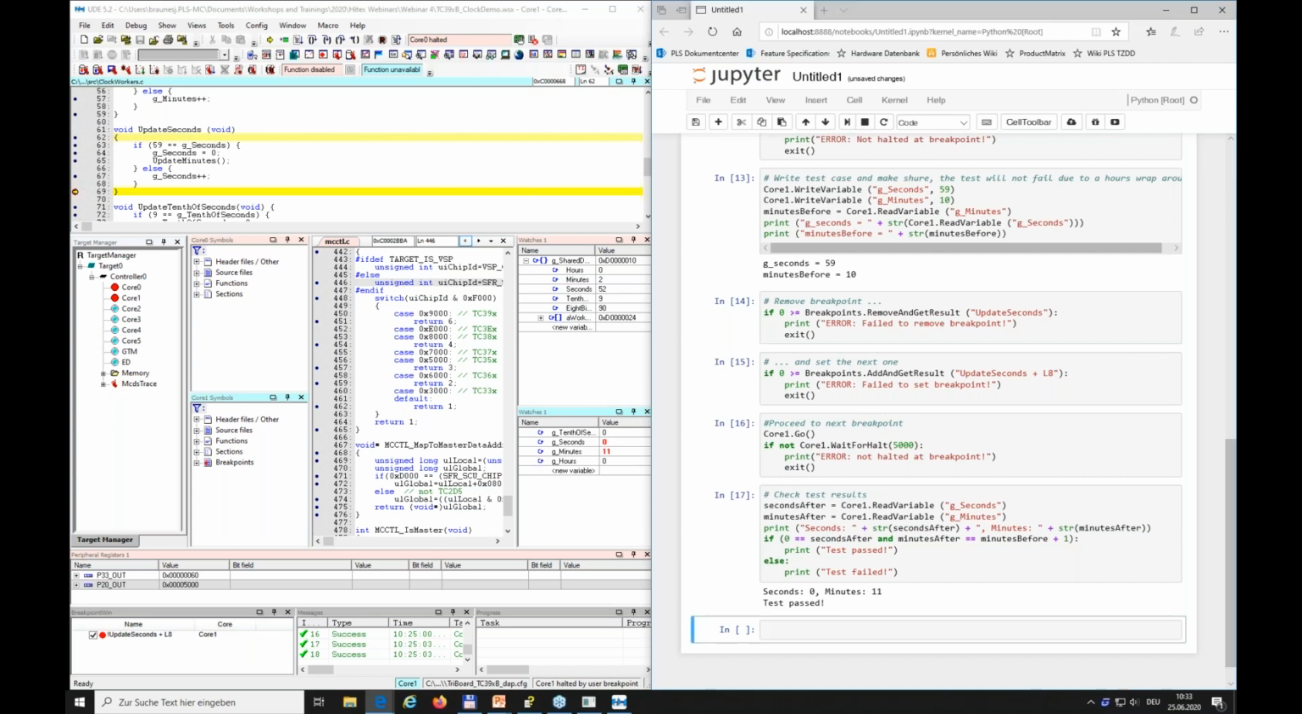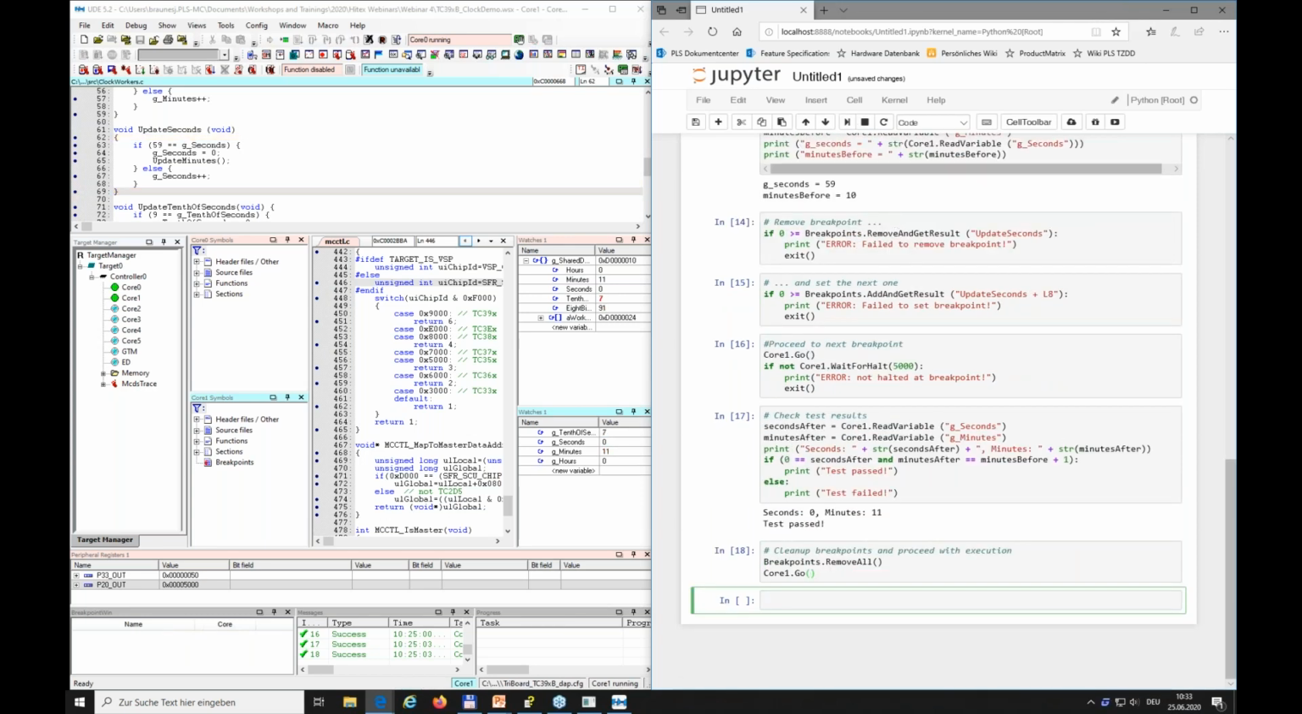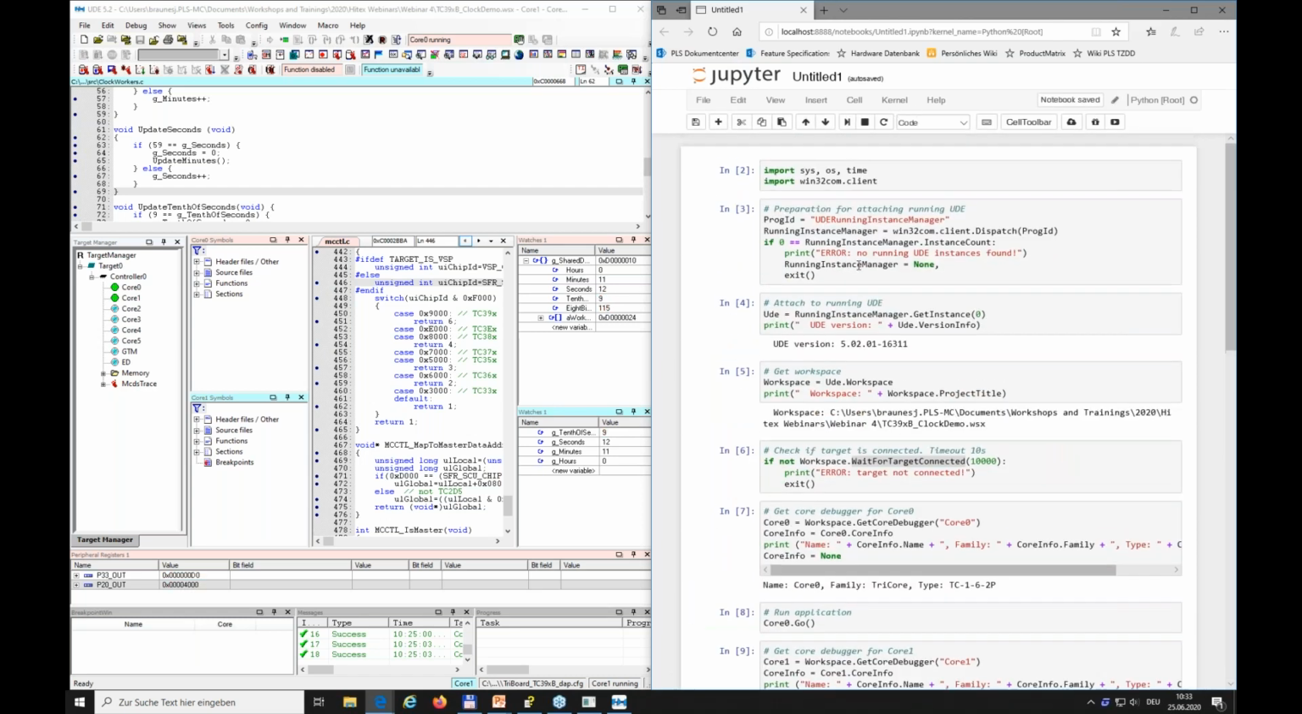Then we clean up everything, remove the breakpoints, make it go, and then clean up the UDE session. Okay. So this is everything we need to perform this little test here.